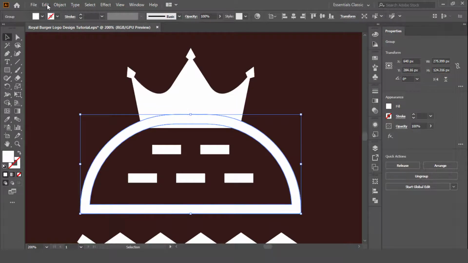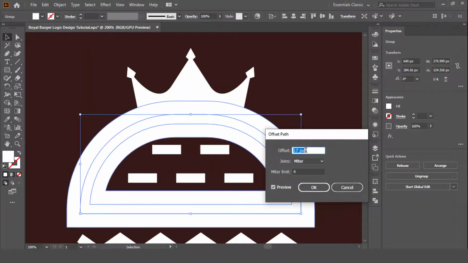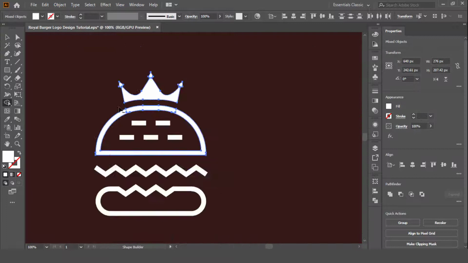Select the burger shape, go to the object option, then path, then offset path. Go to Shape Builder to delete the shapes.